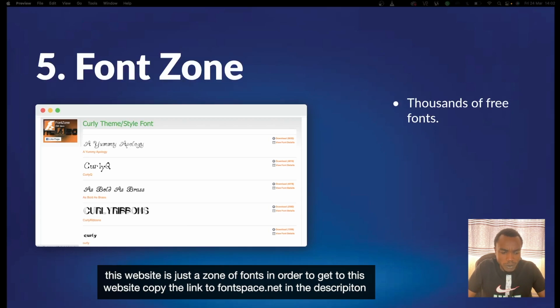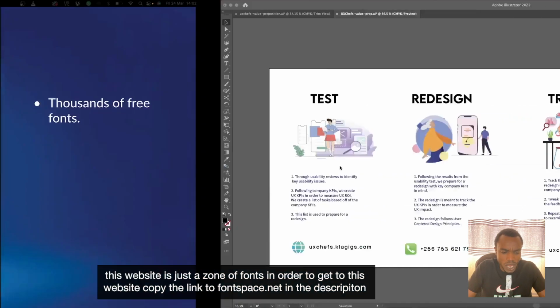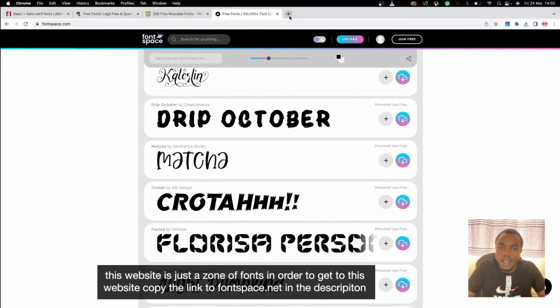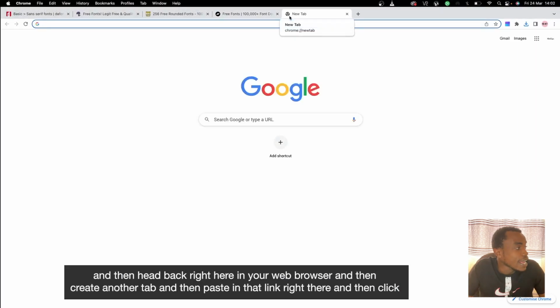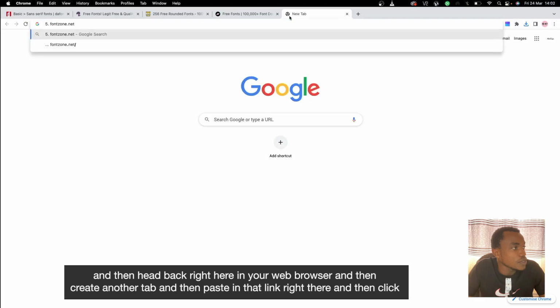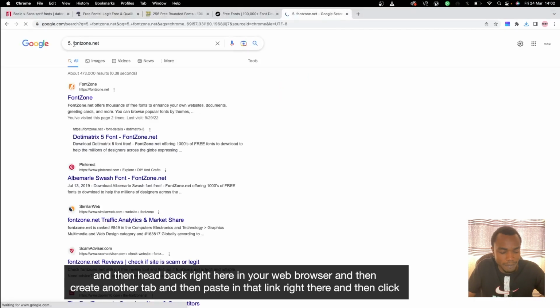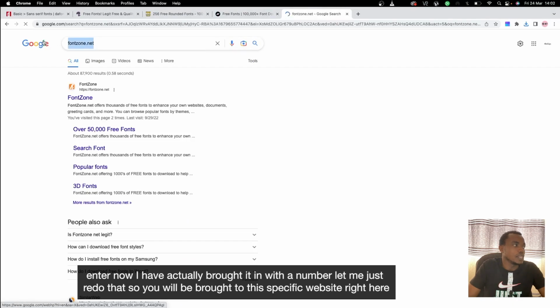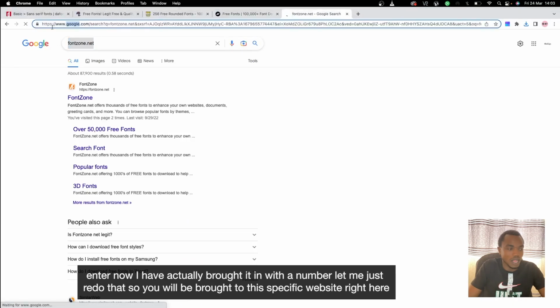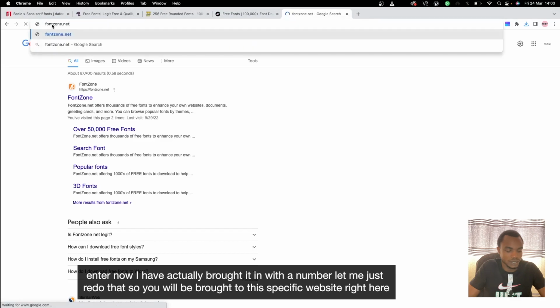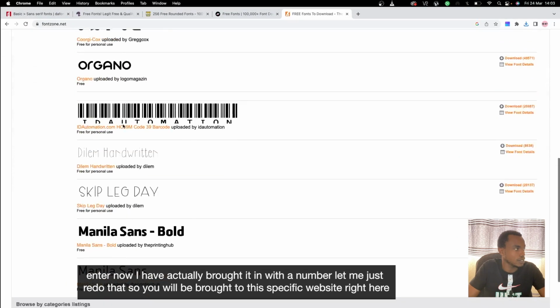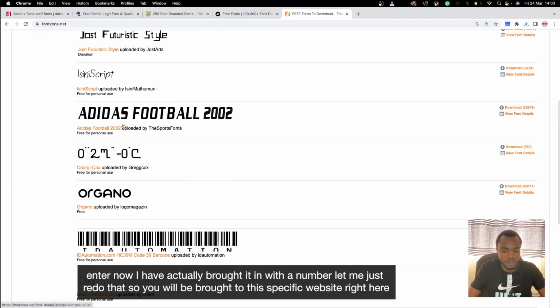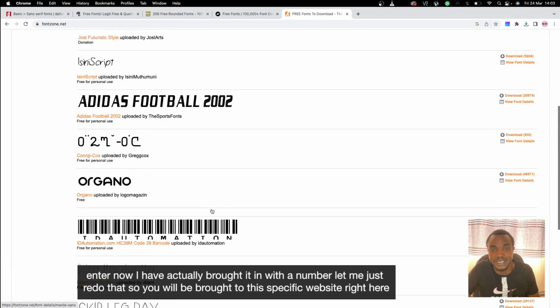You know how to go to this website: copy the link to fontzone.net in the description, head back to your web browser, create another tab, paste in that link, and then click enter. Now, I actually brought it in with the number. Let me just redo that. So you will be brought to this specific website right here.